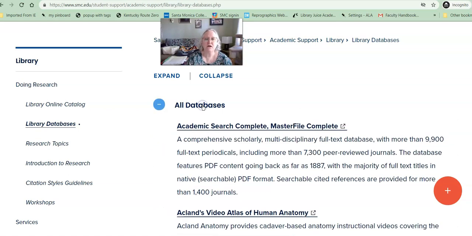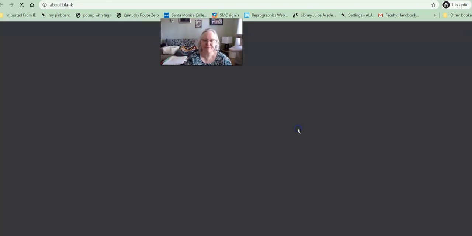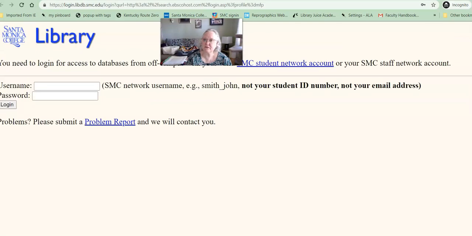Okay. So when I head into all databases, I'm going to go into Academic Search Complete. This is a general database that has a little bit of everything, and it's often your first stop, but I wouldn't recommend it being your only stop. I always recommend that you try several different databases in order to get a diverse array of resources for your research. So many of you might be familiar with this database.